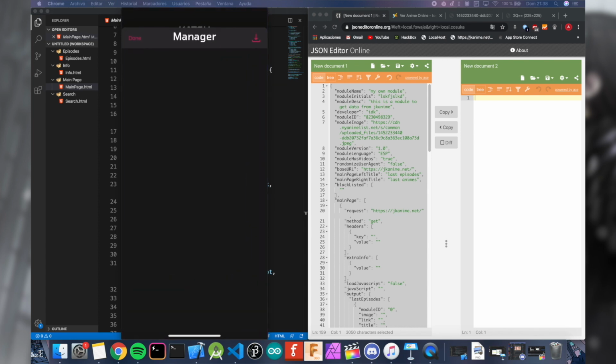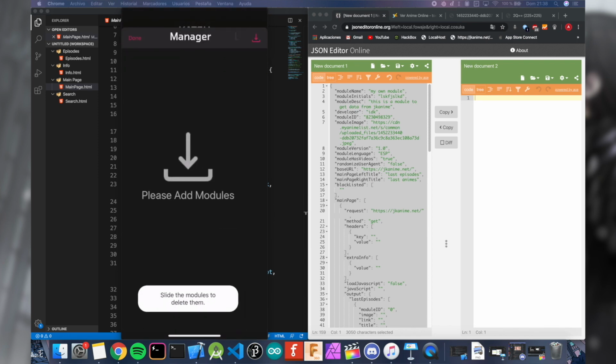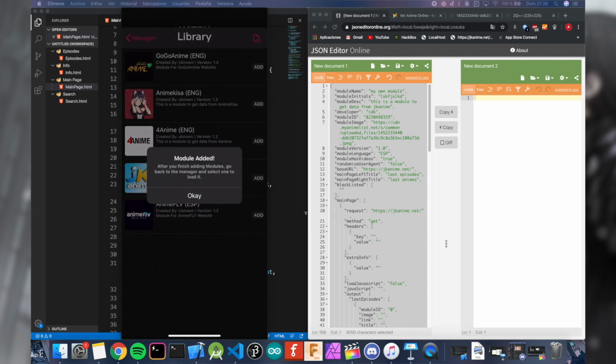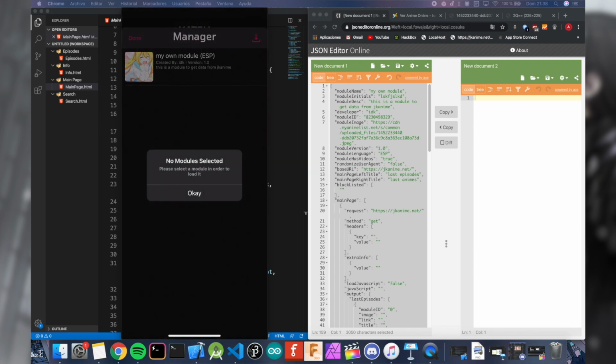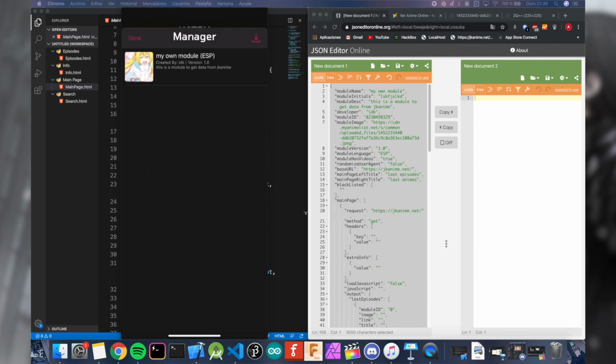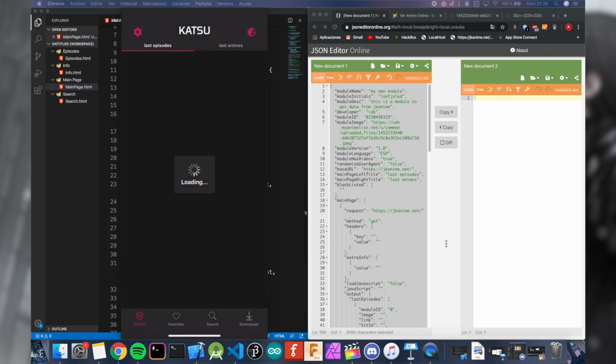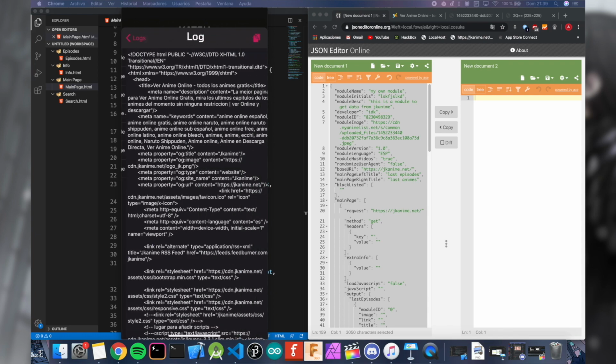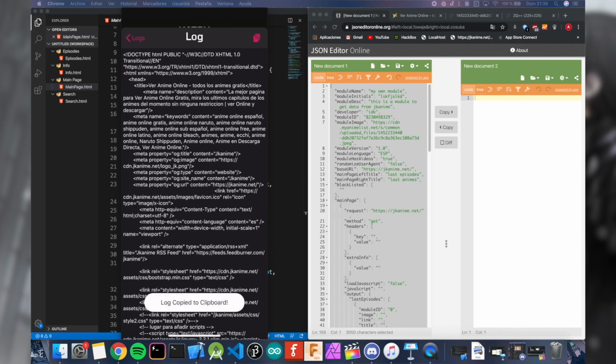We're going to get into KATSU and import it. We're going to click on the top right icon and say load from clipboard, and it will say module added. If we get back, there we see our module. We're going to click on it, and nothing will happen because we haven't coded anything yet. So we're going to go into logs, and what we want is the request that our module has made. So we click on the request and copy the whole request.